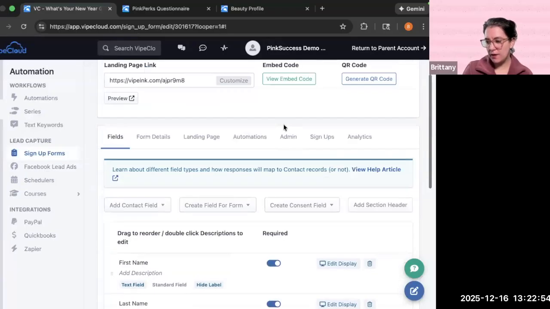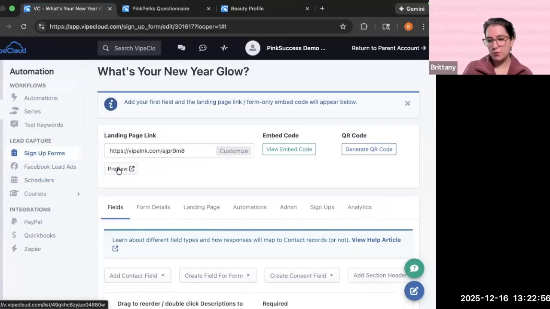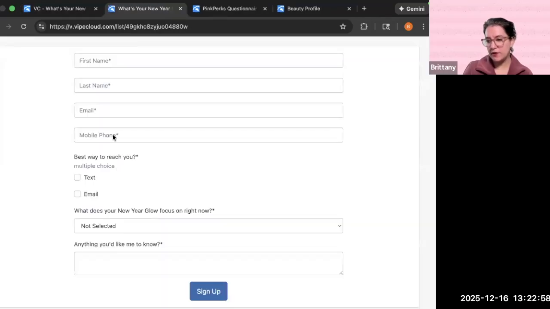And then if we scroll up, you'll notice now that we have a little preview box. If we click preview, it's going to open up the way we have our form set up right now. So you'll notice best way to reach you. It has that little description and a little lighter font underneath. So that's where you can add a little bit more info for your question if you would like. But you'll notice we've got our ones where they can check them and choose which one they would like.